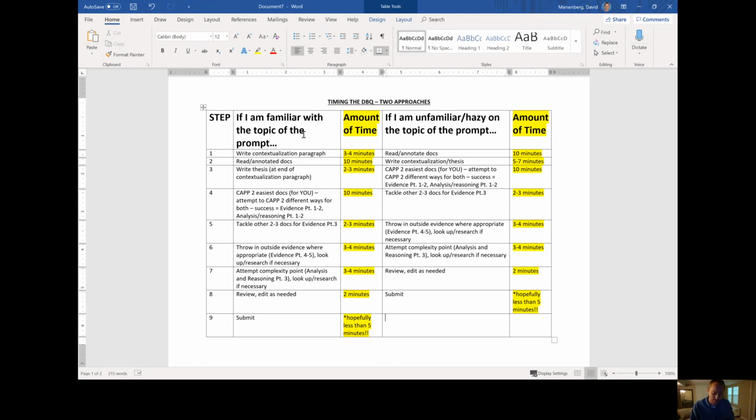So you're going to need to look up some information either in your notes, your textbook, last resort online, and using that research or your notes, you're going to throw in evidence point 4 and 5, your outside evidence, and then you're going to attempt complexity. Both of those steps, that's 3 points you're aiming for, are going to take about 6 to 8 minutes to do if you are efficient with your time.